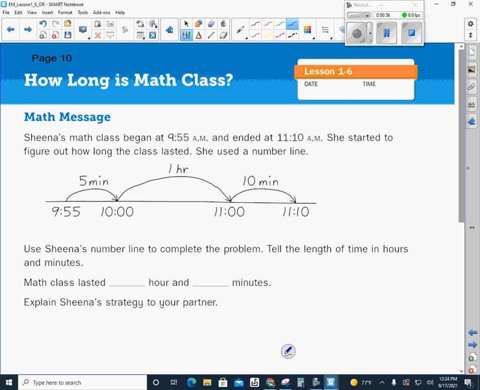Okay, so if you're ready to go, it says Sheena's math class began at 9:55 a.m. and ended at 11:10 a.m. She started to figure out how long the class lasted. She used a number line. So as you can see, you see this number line here that Sheena used. It says use Sheena's number line to complete the problem. Tell the length of time in hours and minutes. So let's figure out how long math class lasted.